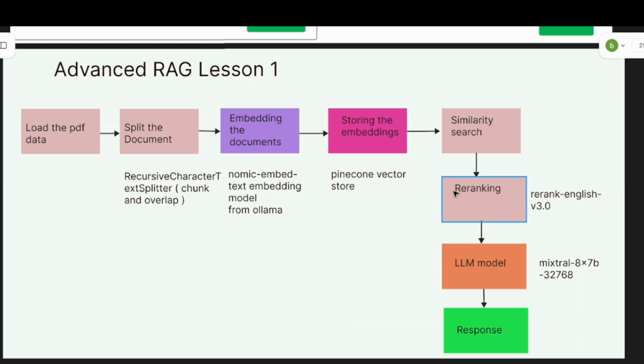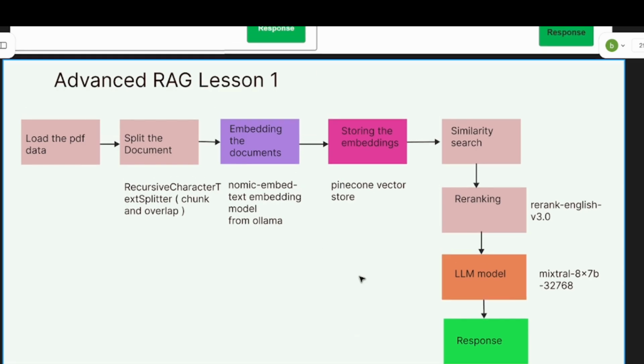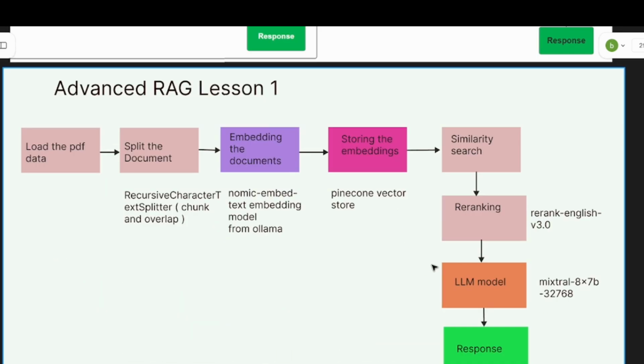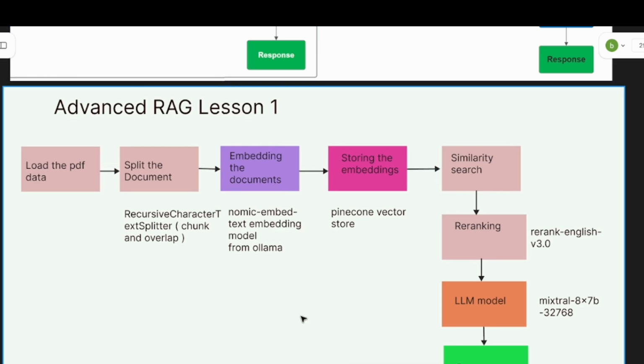So after re-ranking, I'm just passing those 5 re-ranked documents to the LLM model. The model will take the context and also the question, and then it is going to give the response. It is the flow. So compared to the intermediate RAG, I just added one more concept, the re-ranking concept. But the remaining concepts are the same, guys.